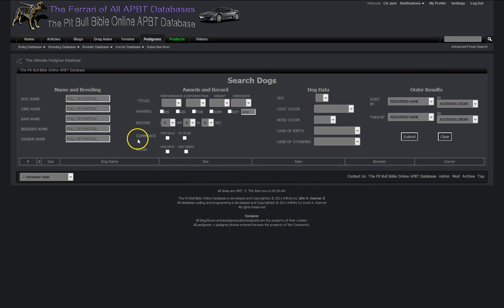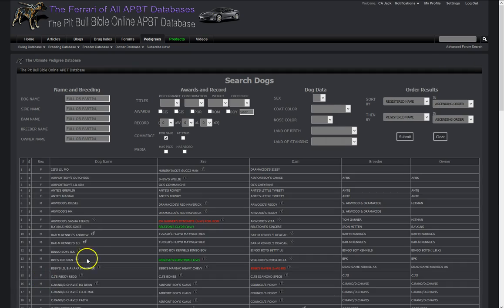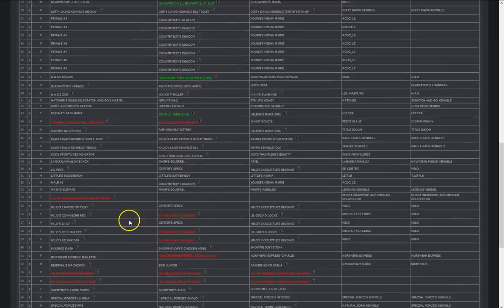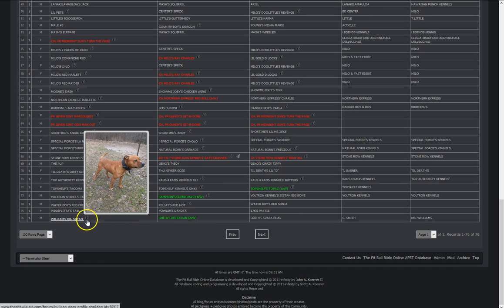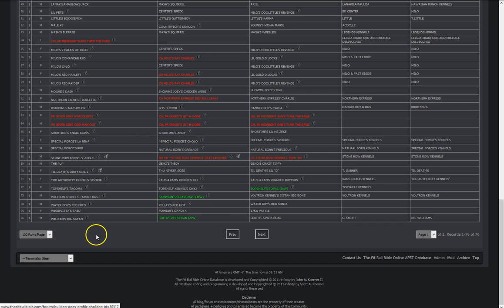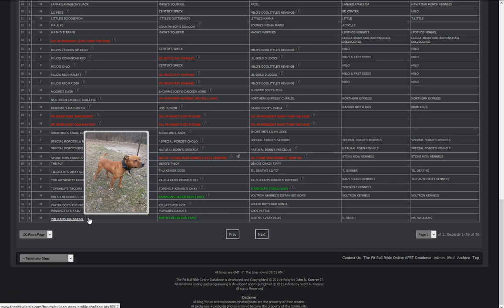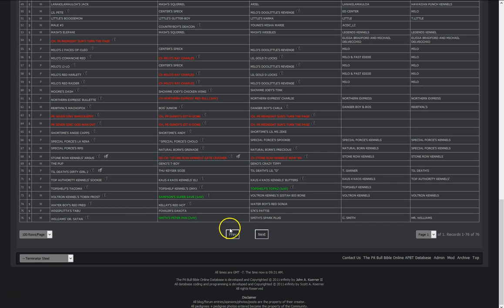Again, the commerce feature. Let's look at some dogs that are for sale. Okay, you can click the for sale box and submit, and you can see all of the dogs that are for sale. There's a lot of dogs here. Now, if you want to check every dog that's for sale, you can just go through and take a look at them. You can see the picture by the new picture icon that we have. You can see their basic breeding. If you don't know what these go back to, of course, you can just click on the dog and go there.